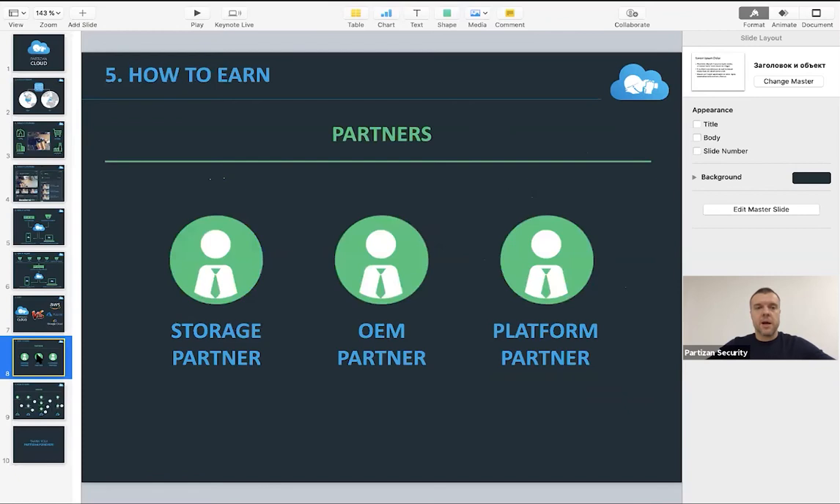So the next point is how to earn with our cloud. Basically, we have different scenarios for how to earn with our cloud. We have some advanced features like storage partnership, OEM partnership, and platform partnership. But mainly those are for ISPs or companies with a huge number of end customers. All of these options start from 1,000 customers plus. So maybe it's not for everyday use, it's for special business models and so on. But I will roughly explain what it is.